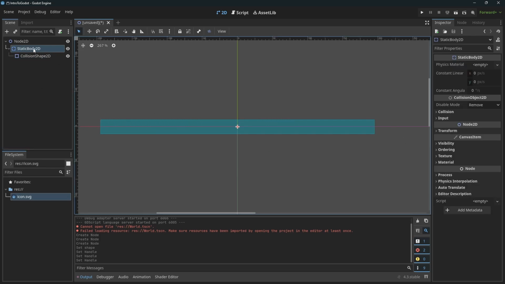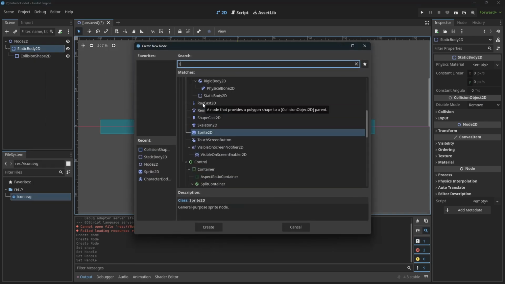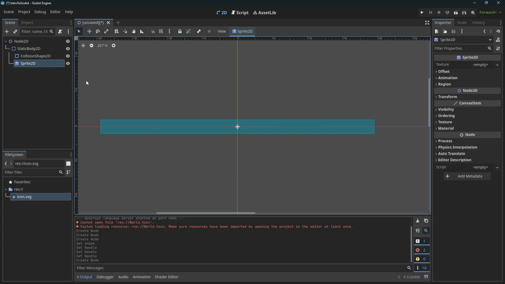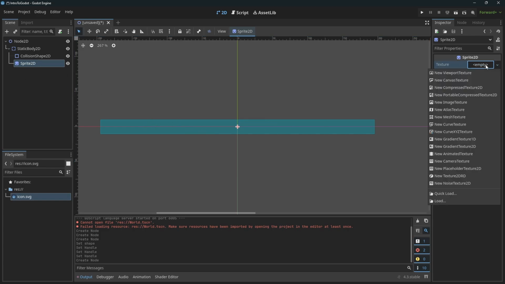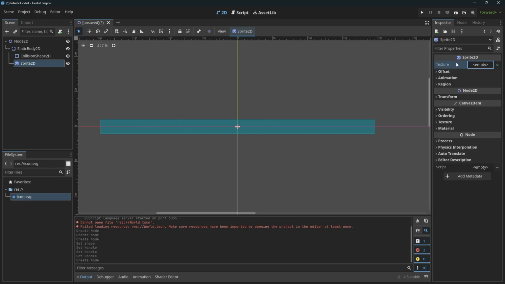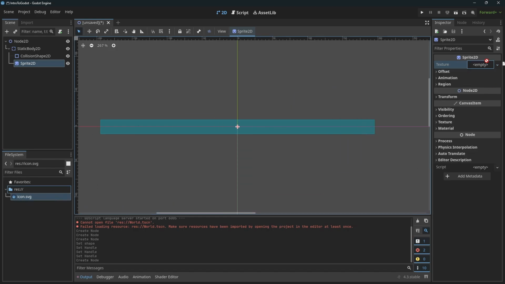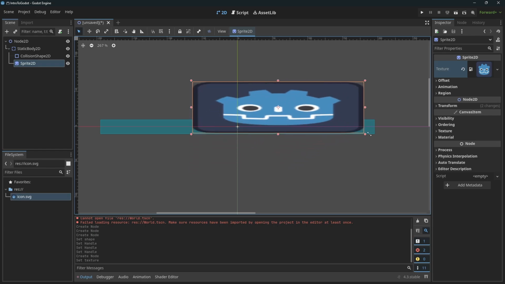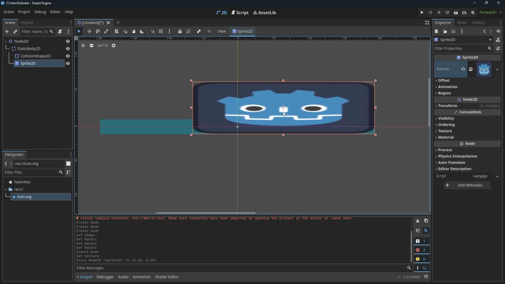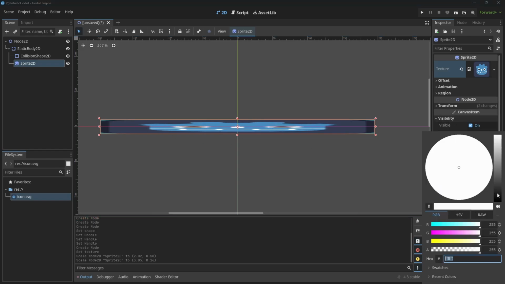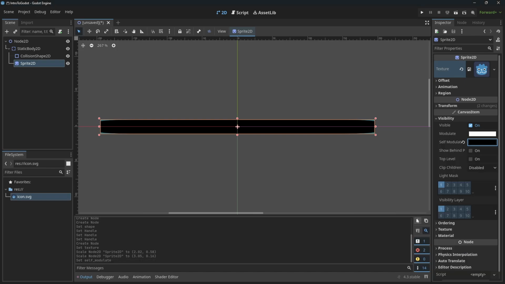But we can't visualize this. So what we can do is go in here and add a graphical component, such as a Sprite2D, so that we can view and see this in the world. And here, if we go to the texture for the sprite, there's all kinds of different things we can use. For simplicity's sake, I'm just going to drag the default icon and resize it to roughly match that sprite body. And then I'm also going to go to self-modulate and just black it out because we don't care.